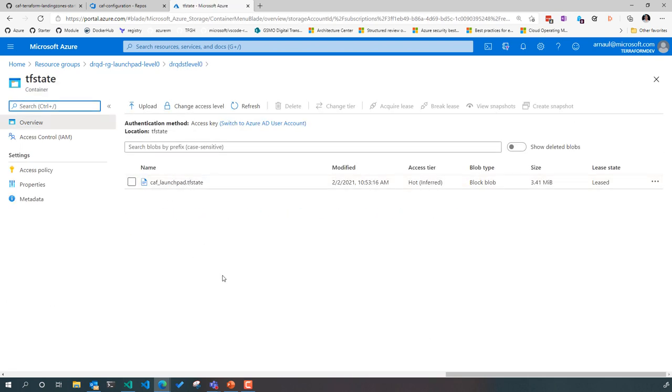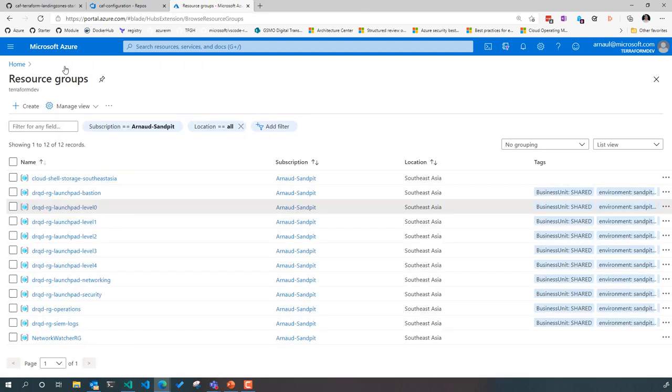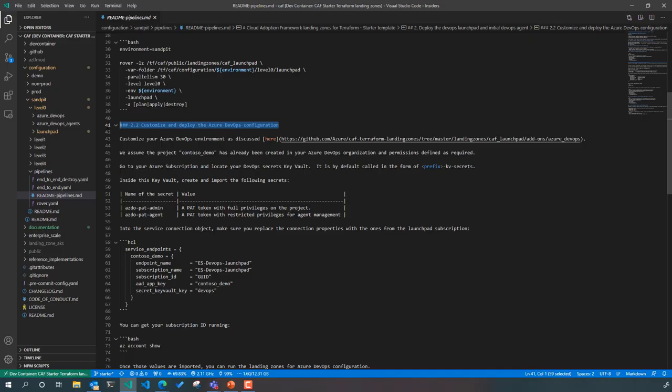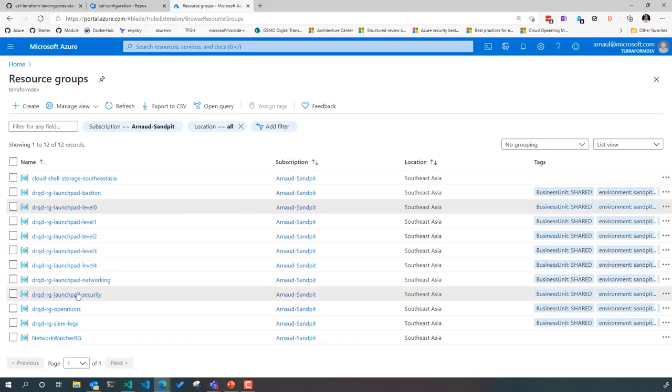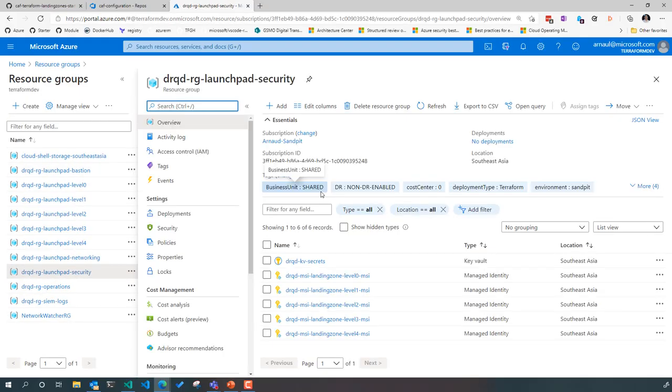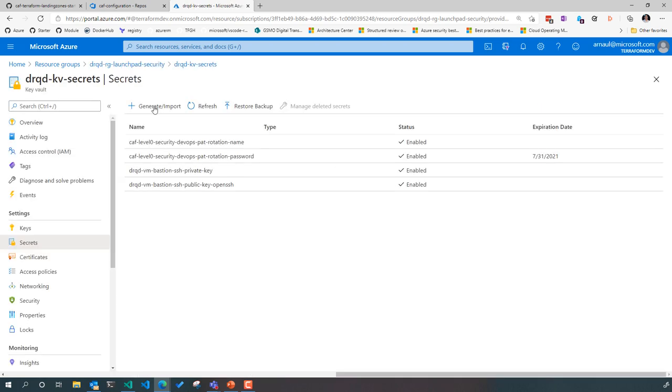I fast forward a little bit and I pre-deploy the launchpad for this demo. But here, essentially, we have everything ready, the Key Vault and the storage account for my different levels. The next step would be to create my DevOps configuration. And for that, we'll be using the Azure DevOps agent. But first, there's a dependency.